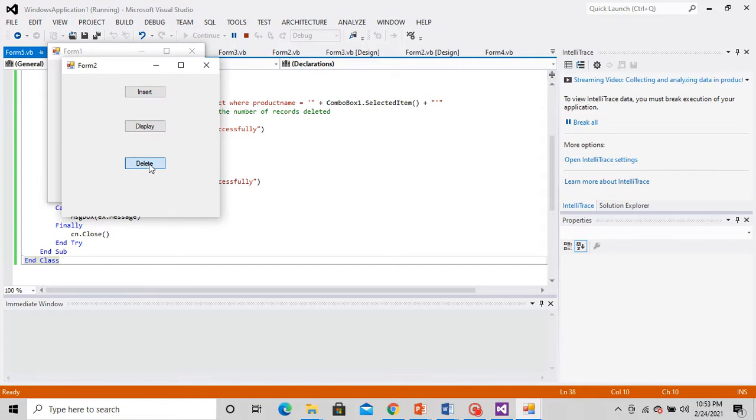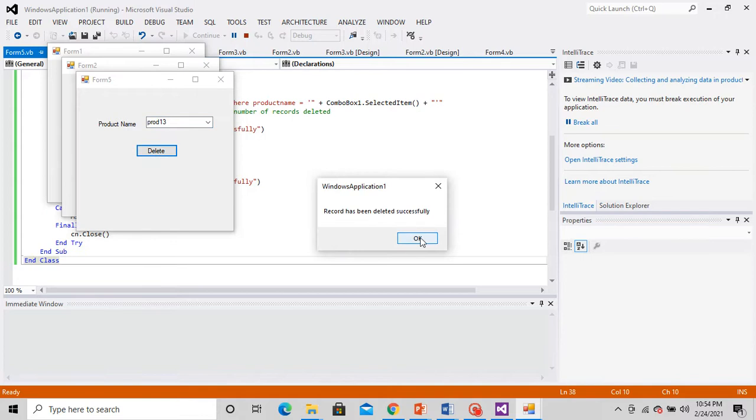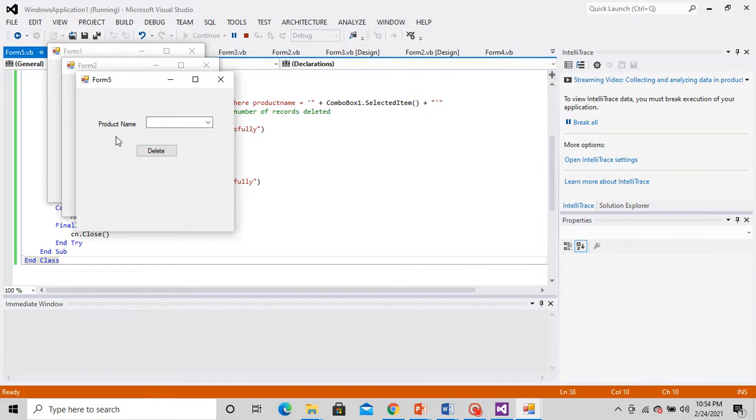Okay. Then go to delete. As you can see here, all the products are loaded. I'll just delete one and see the record has been deleted successfully. As soon as you click OK, you saw, right? You noticed again it got reloaded, right? All the controls.